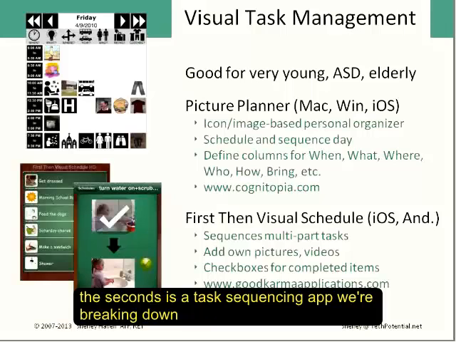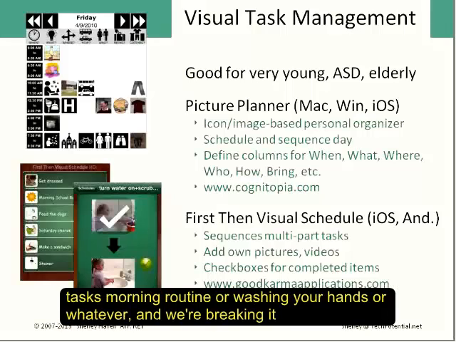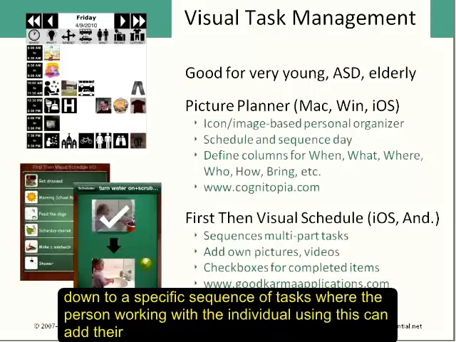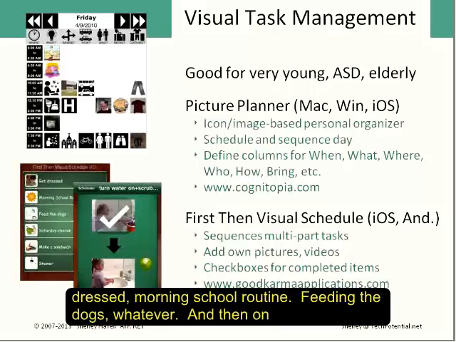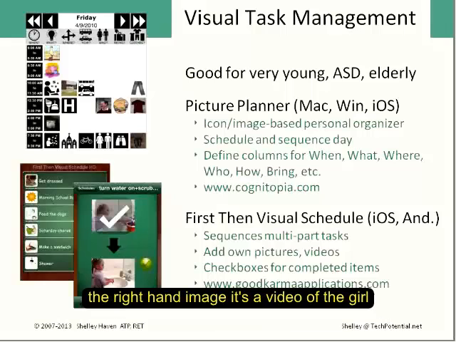The second one is a task sequencing app where we're breaking down tasks, like let's say morning routine or washing your hands or whatever, into a specific sequence of tasks where the person working with the individual using this can add their own pictures or videos. So you see here that I've got on the side here, getting dressed, morning school routine, feeding the dogs or whatever. And then on the right-hand image, you see a two-step process.